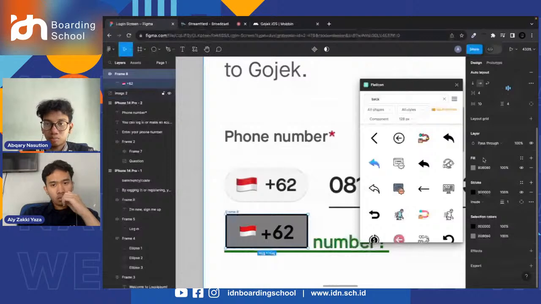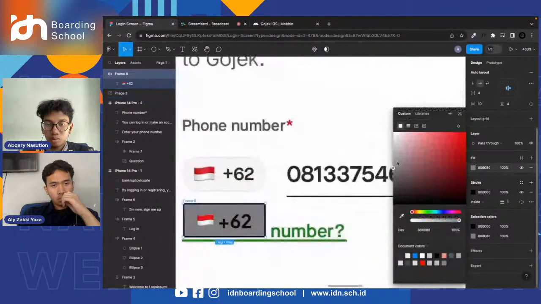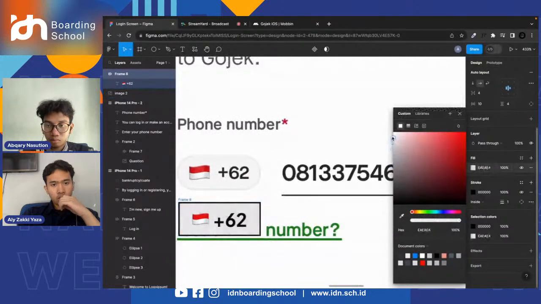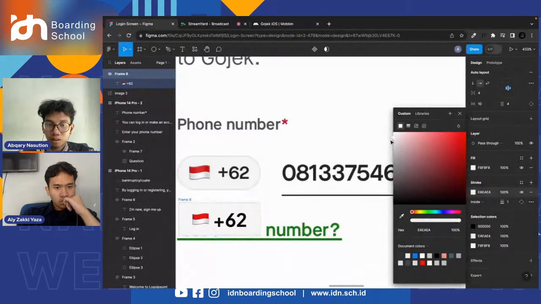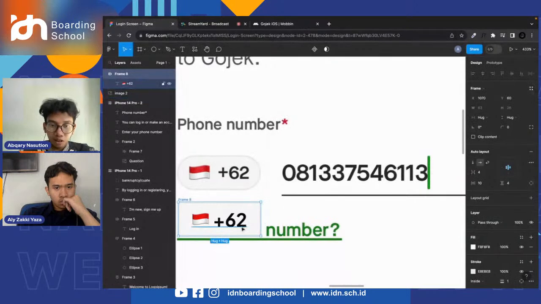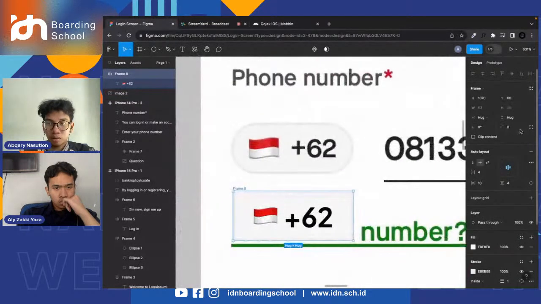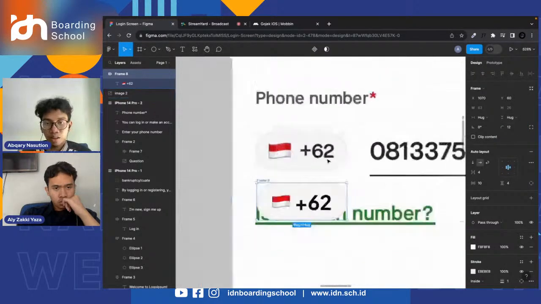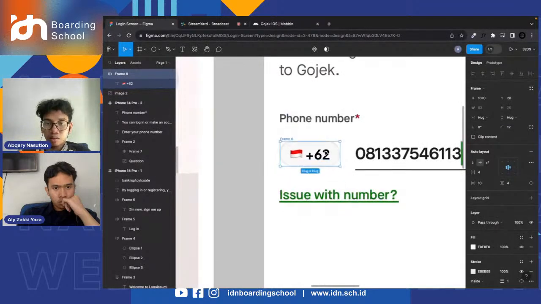It's a bit too old. Like that, and after that you can change the stroke, boom, like that, and make it rounded again, because rounded is cleaner than this sharp component. For rounded, just make it 8 or curve. Yeah, so it's already the same as Gojek.